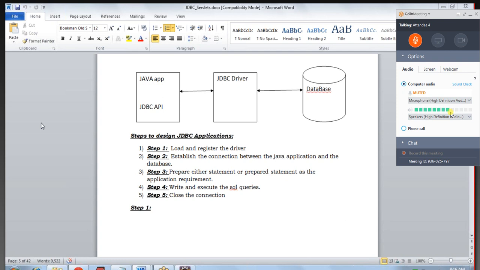I mean, there's no logic involved in it. You can get it, but you have to identify it and load it, and you have to register the driver. That means you have the .class file available, and then you can pick the .class file bytecode and place it in the Java heap memory so that it will be available when you are requesting it. Okay, so that is the first step.